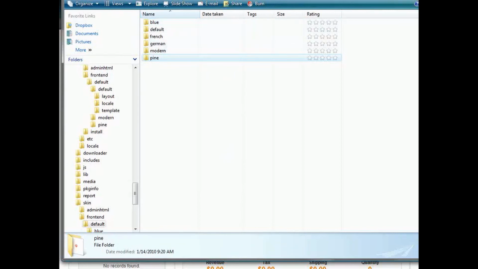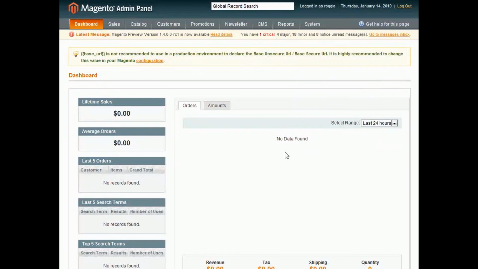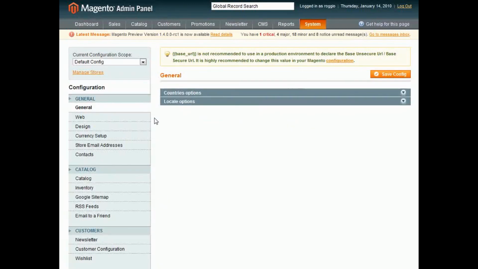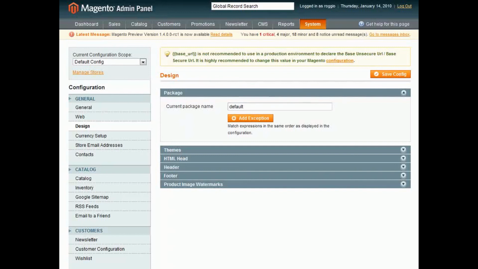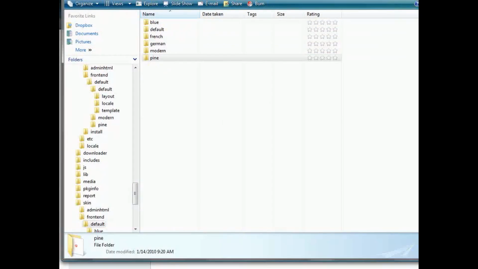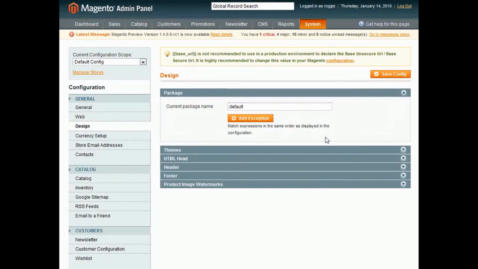Now from here, what I want to do is go into the back end. I'm going to go System, configuration. Wait a little bit. Okay, default configuration. Want to go into design under the general section. You can see for packages it says default, and I want to leave this that way because if you go back to our hierarchy for a second, you'll notice that we are in default. Let me pull this down so you can see it a little better. We are in default, right? So this is skin, front end, default, and then it's within default that we have Pine. And the same is true for the templates and so forth under the apps. So we're going to leave default the way it is.